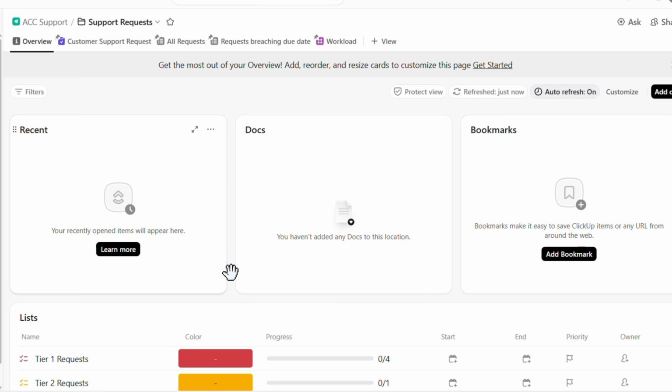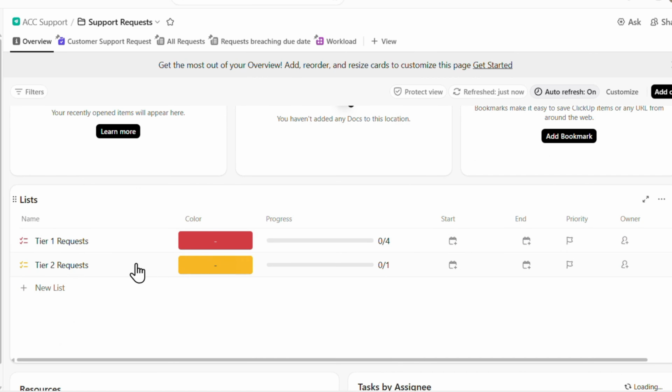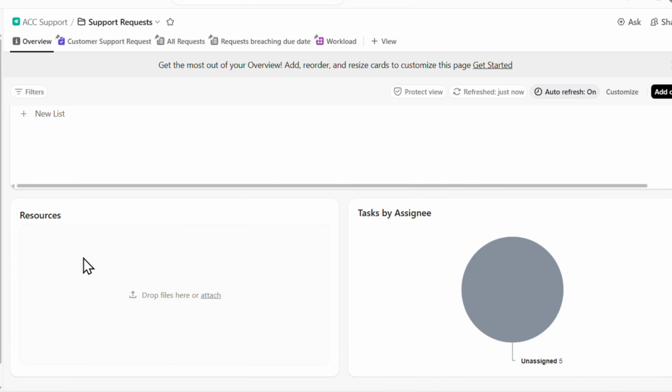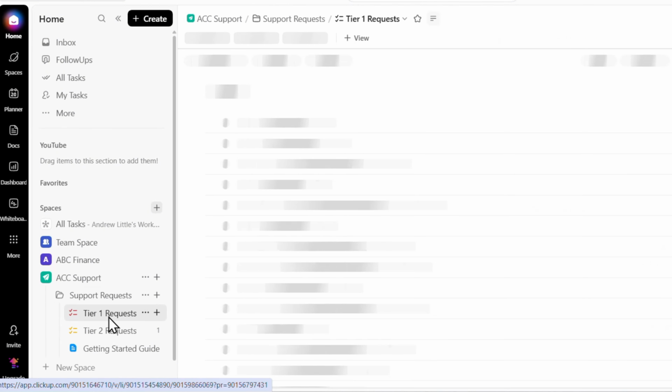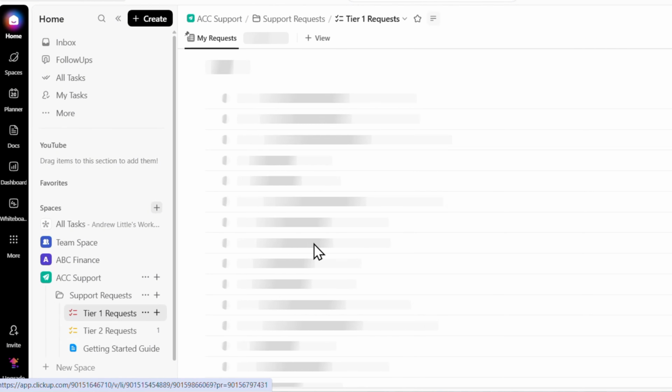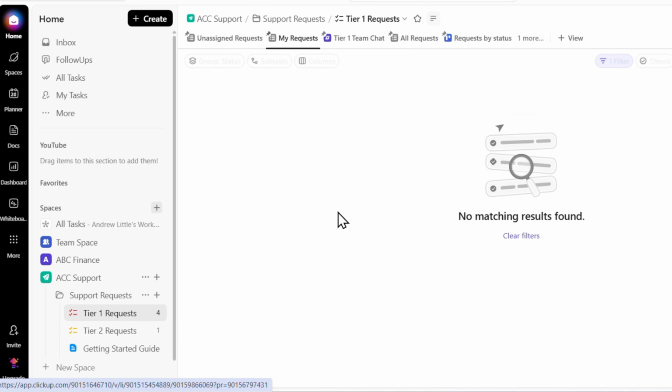So as you can see right here, this is the support request. You scroll down, there's two requests right here, and it's currently showing the progress of those requests and so forth. The task assigned by resources, you can also click on those different requests as well. As you can see, tier 1 request, tier 2 request, and so forth, and you'll be able to actually see what is there in them.